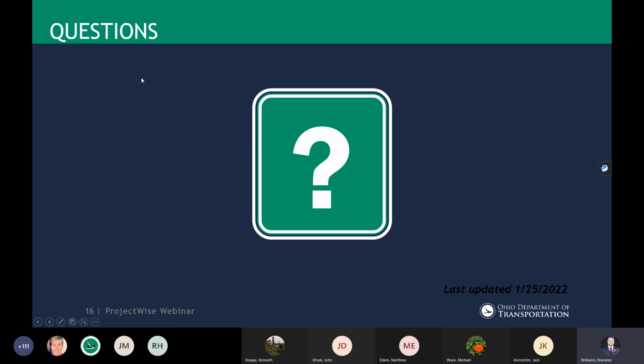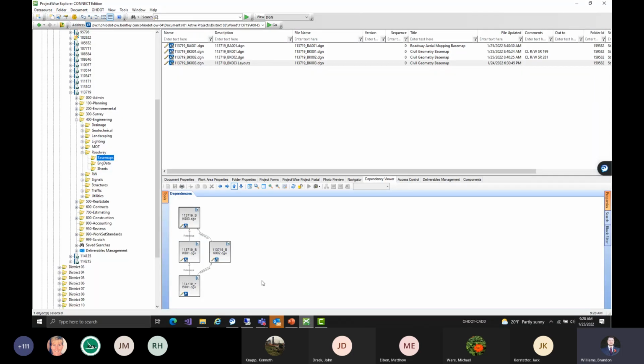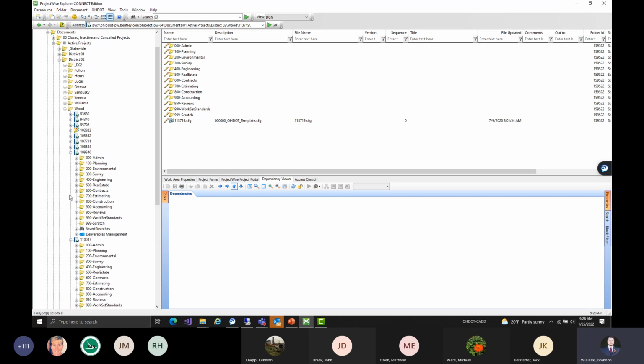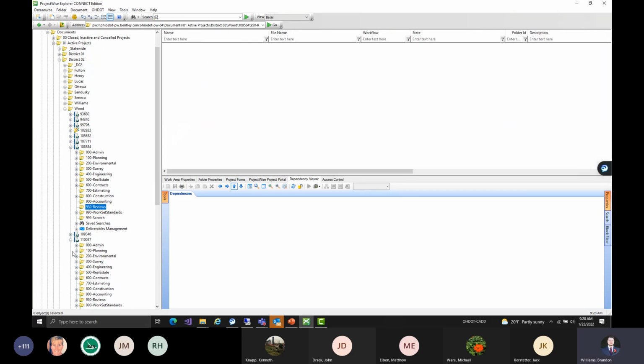I will go ahead and stop the PowerPoint here to answer Kenneth's question about the plan reviews folder being empty. I'm in our training testing data source, so let me see if I can find a project real quick that doesn't have 950 reviews. All right, so here's a project. Here I have my 950 reviews folder that's blank, nothing in it.